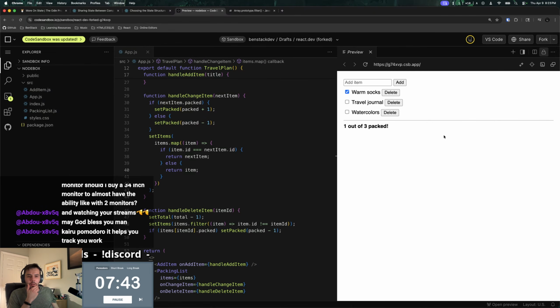Kairu Pomodoro helps you track your work. Never heard of that. Ooh, cool. Looks kind of AI generated though, but I'll look into that for sure. It's kind of like a vibe coded, very vibe coded site, I can see. Doesn't cost money, does it? I don't think so. Yeah, Kairu is free. Okay, cool. I'll take a look at it after stream for sure.